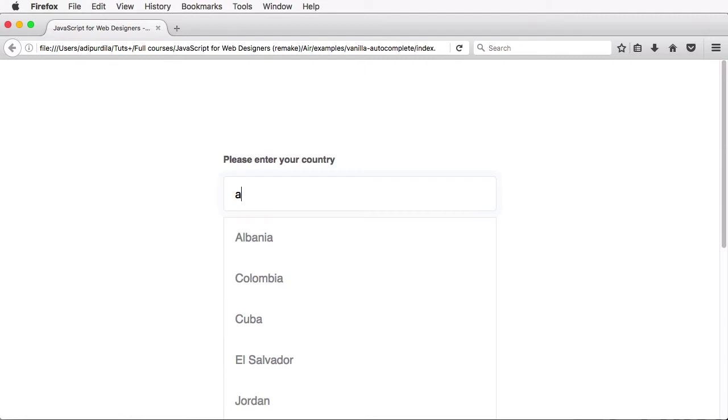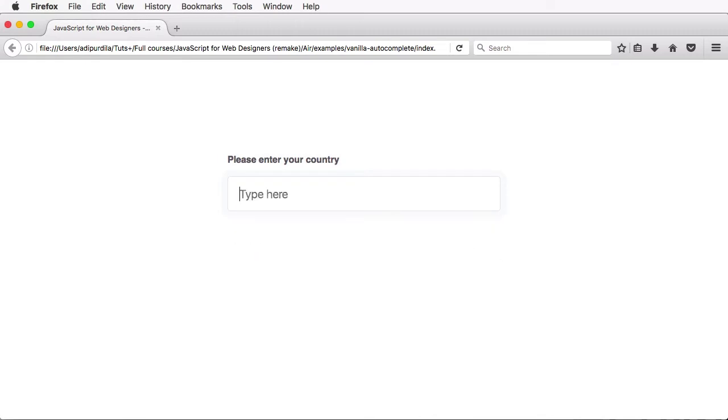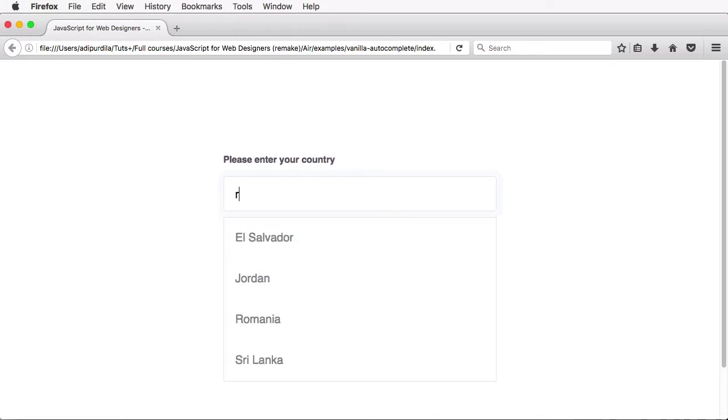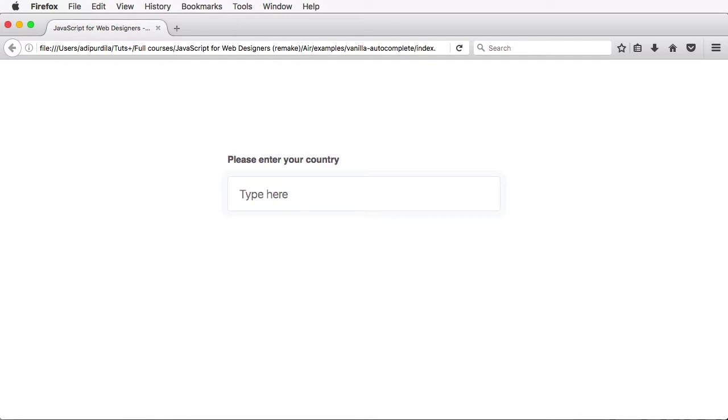If I do AL, it shows me all the countries that have A and L: Albania, Nepal, Wales, and so on. And if I do ALB, it just shows me Albania. Let's do another one. Let's do Nepal. Let's do Romania. So as you can see, the script works beautifully.